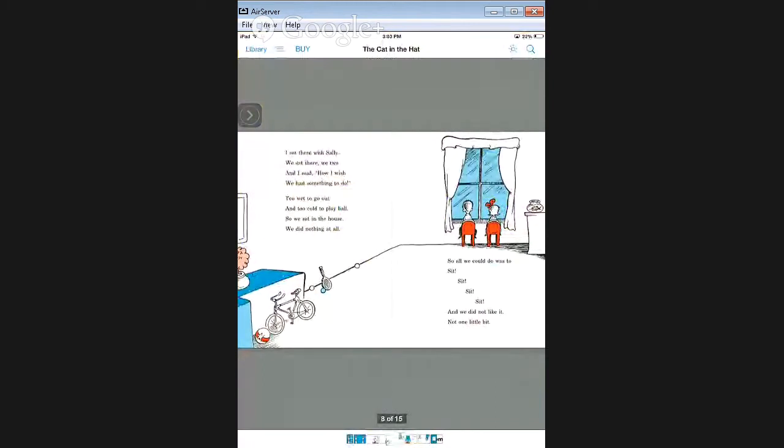And I have a lovely Cat in the Hat book already open. I'll show you what it looks like when I just want one word read to me. I know how to read, but ooh, this is a really tough word. I'm going to press and hold over that word with my finger, and it's going to highlight it. And now a speak button has appeared.